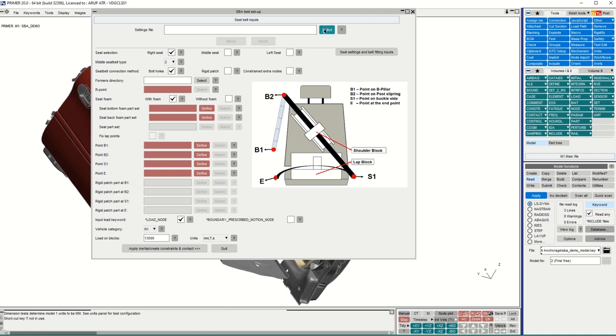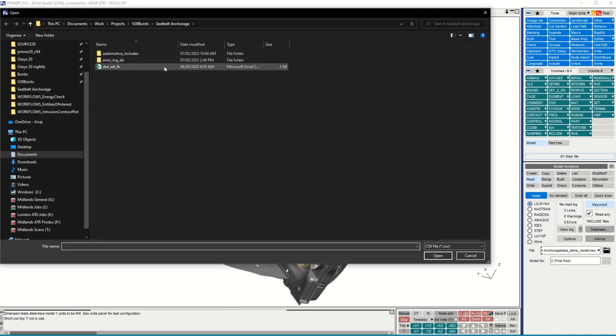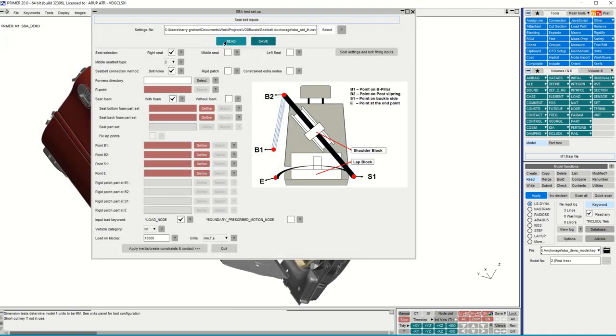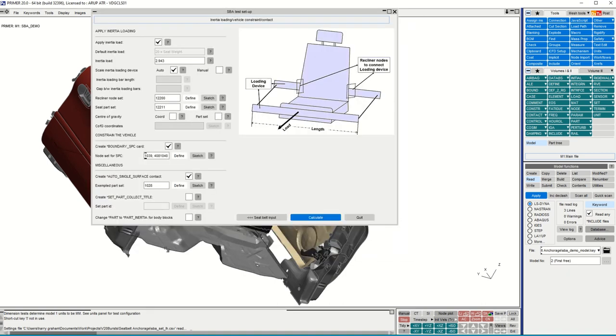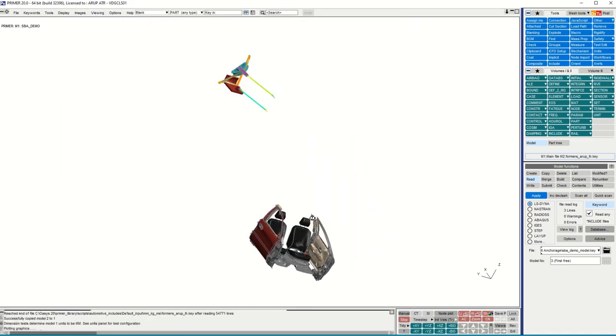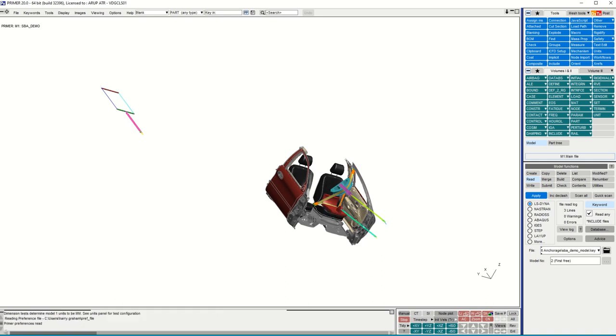You can save everything out to a settings file, so you only have to set it all up once. You can do this by pressing the green select button and then pressing read. This will populate all the fields as per your settings file, as you can see. Once you are happy with your input data, you can go to the inertia page and the calculate button will be highlighted if all required fields are filled in.